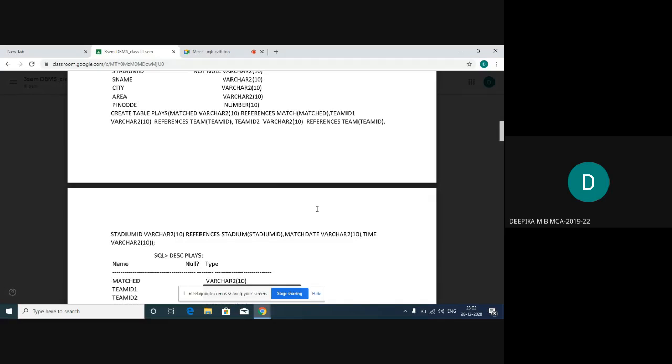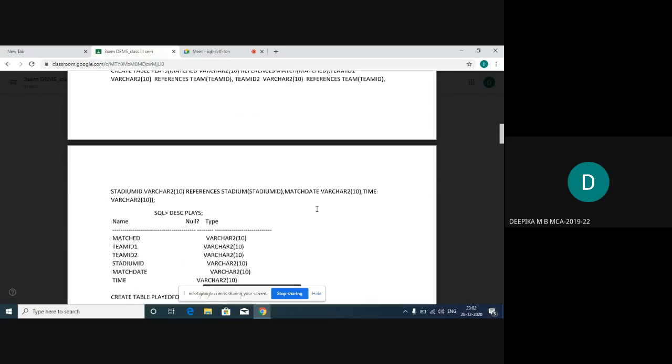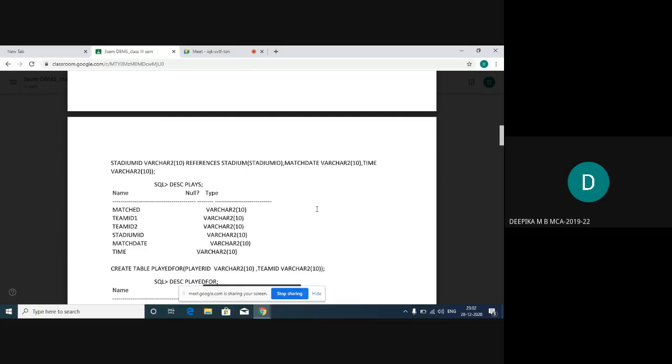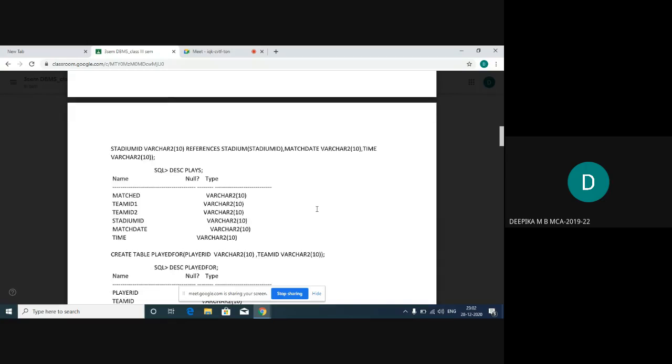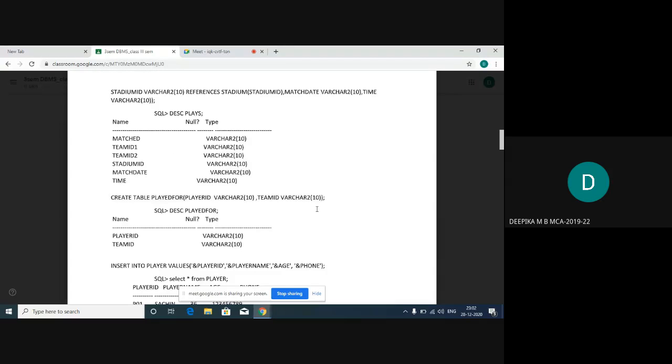So team ID 1 and team ID 2 reference the team table. And the stadium, and we have to reference stadium and match, which date it starts from, and the time also. And also we have to display the place, matches, team ID, stadium ID, match date, and time. What particular time we have to play, like that.